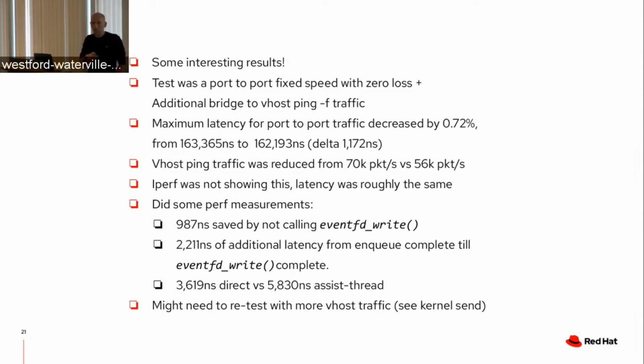But just to be sure what's going on, I did some tests, and what I noticed is that on the PMD thread, there was an improvement of a little bit less than 1,000 nanoseconds when skipping this event write. But on the other hand, I see almost 2,000 nanoseconds of additional latency for the packets being sent through the vhost interface before they are actually received by the vhost interface.